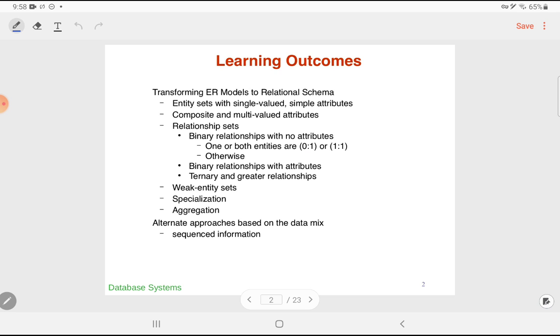The primary material we will cover is how to transform an ER model into a relational schema. We will start with simple entity sets with single-valued simple attributes, and then we will address more complicated scenarios. We will move on to weak entity sets, specialization and aggregation, and then something that doesn't tend to get covered in textbooks very well. We will talk about alternate approaches, and in particular alternate approaches that are based on the data mix. And I will also cover sequenced information here.